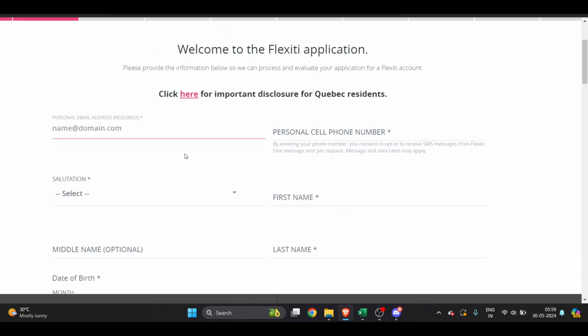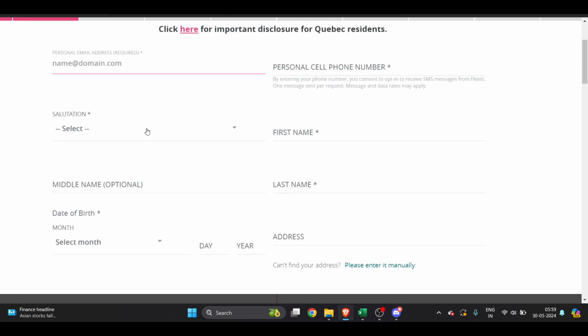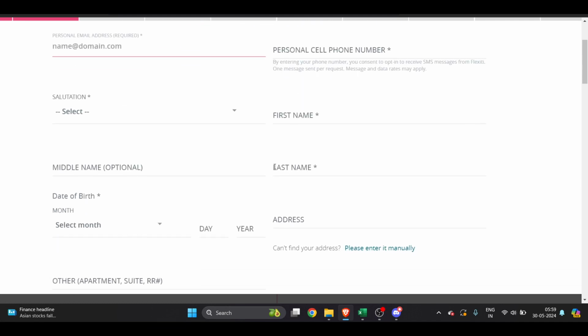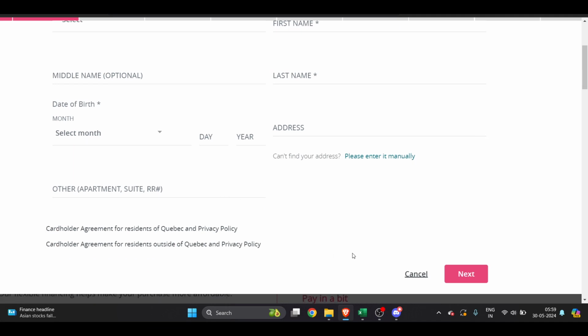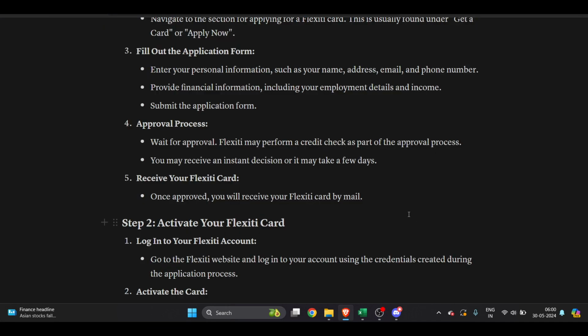Here you have to fill in all the information such as your email address, that can be your personal as well as your business one, your phone number, your salutation, first name, middle name, and every detail which you need to fill in. Now, after filling in all this information, they will ask you for financial information including your employment details and income.